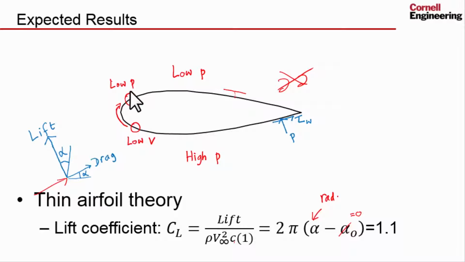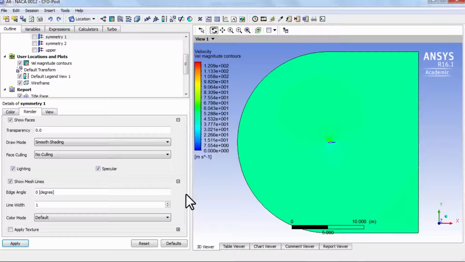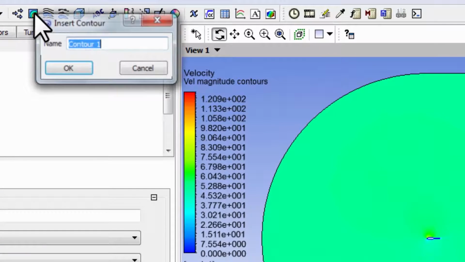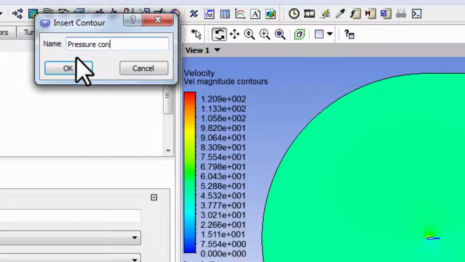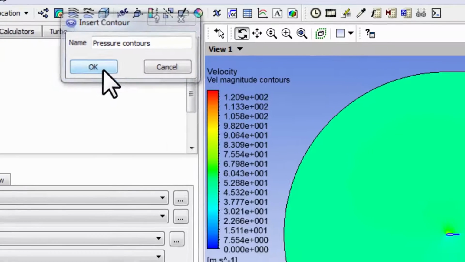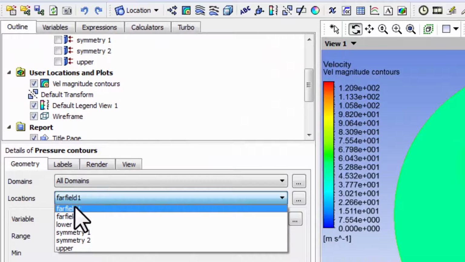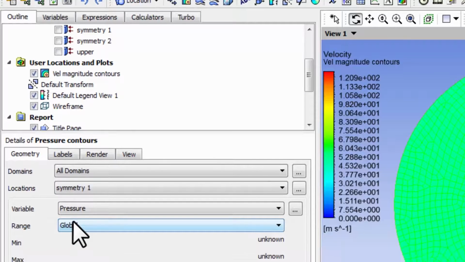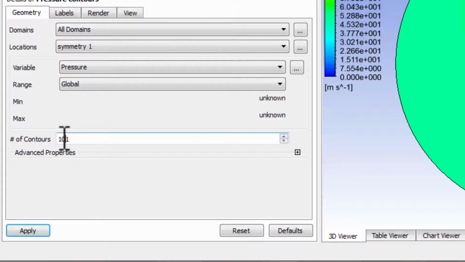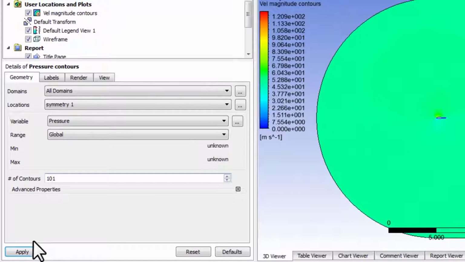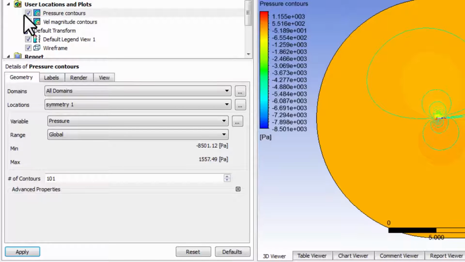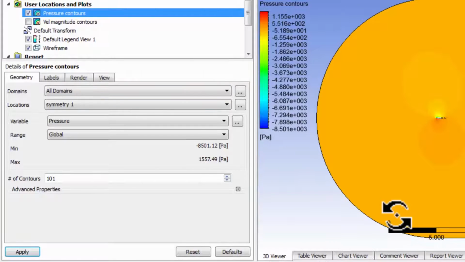And I'm also expecting a very low pressure here as a fluid particle goes around and accelerates and turns. Go to CFD Post and select contours and give it a suitable name. And I want to plot this over symmetry one. I'll again say 101 contours. I'll turn off, and I can say apply here, and then I'll turn off the velocity magnitude contours.